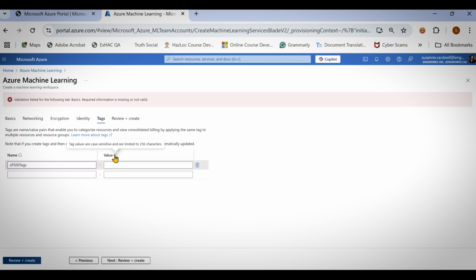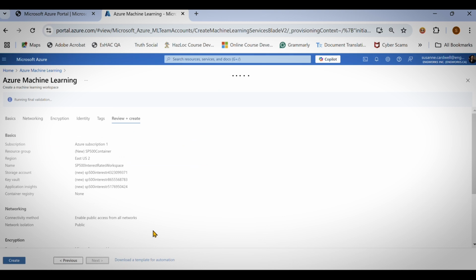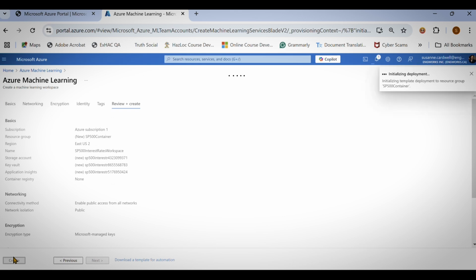What is value? Tag values are case sensitive. I guess that's what you name the tag. I'll just call it SP 500. There we go. And next, there we go. We are in business. Okay, and I guess I click here, create.